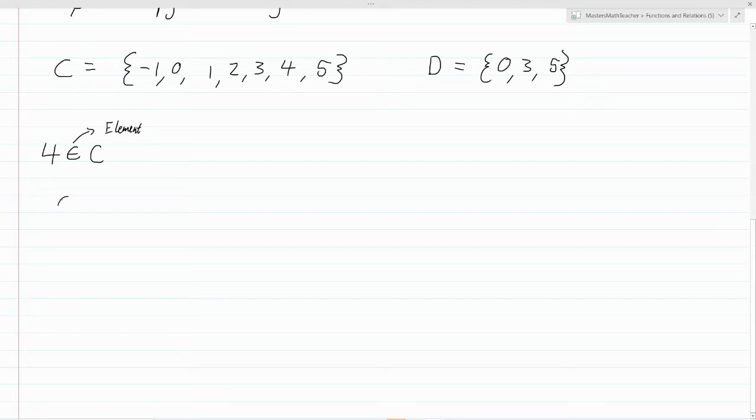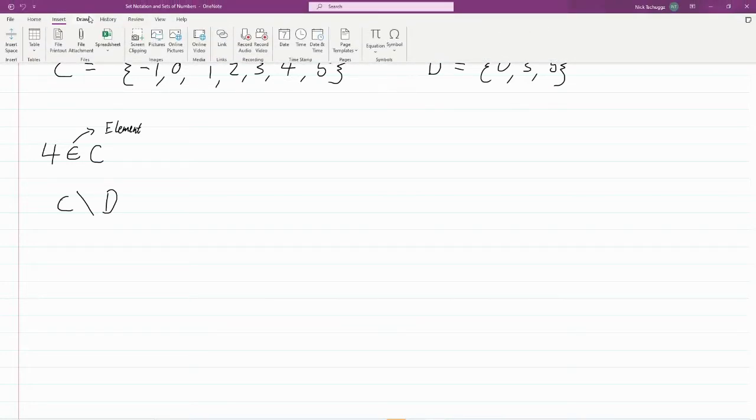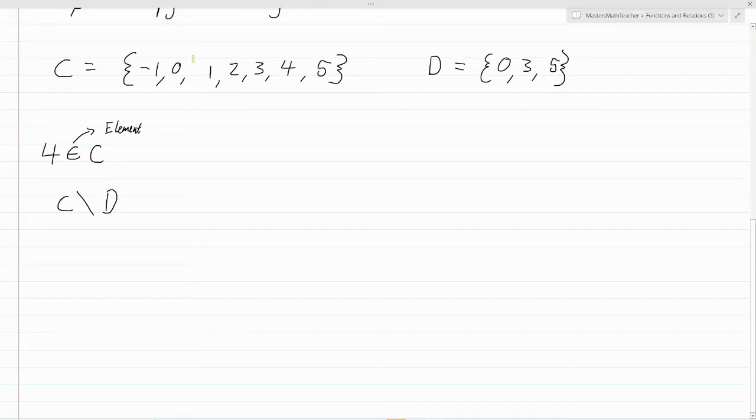Now I want to know C but not D. I want you guys to pause the video for a quick second and see if you can work that out. Alright, so C but not D. Let's have a look. Pull out a highlighter. We're looking for elements in C that are not in D. So we have -1. We don't have 0, because if we look at it, 0 is in both. Okay, so that's no good.